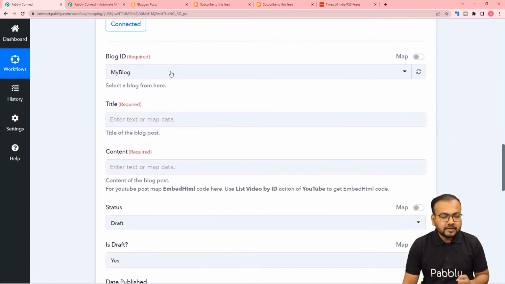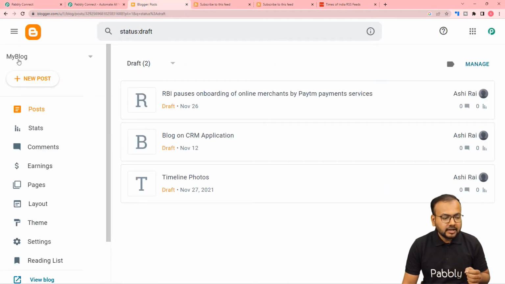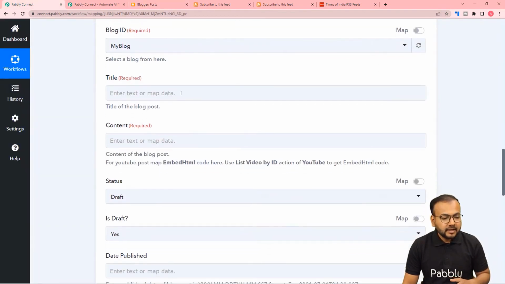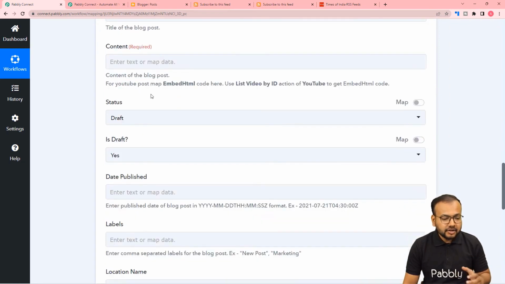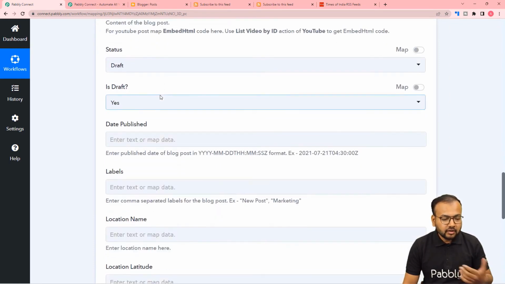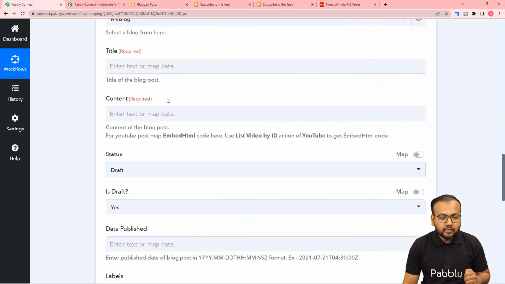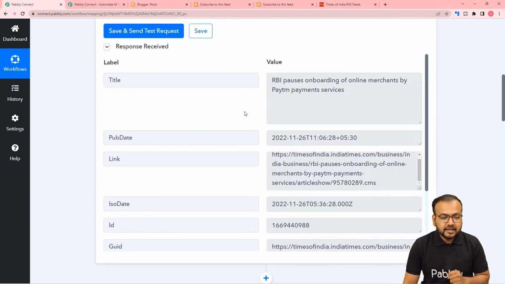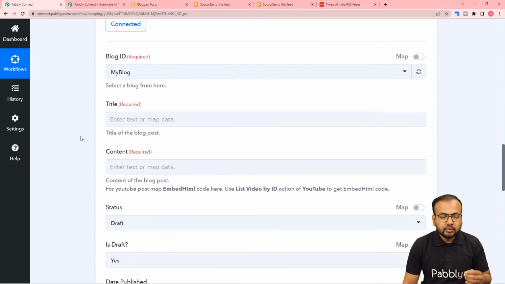Okay, now it is asking for the blog's ID. So this is my blog. You can see the name of my blog is my blog only. So you can select your blog's name from here, and here it is asking for the title, the content of the blog post, and all other things. Okay, so I'm going to use this data that I have received as the test data from the RSS feed, and I'm going to map the labels here in this step to create a test blog post in my Blogger account.